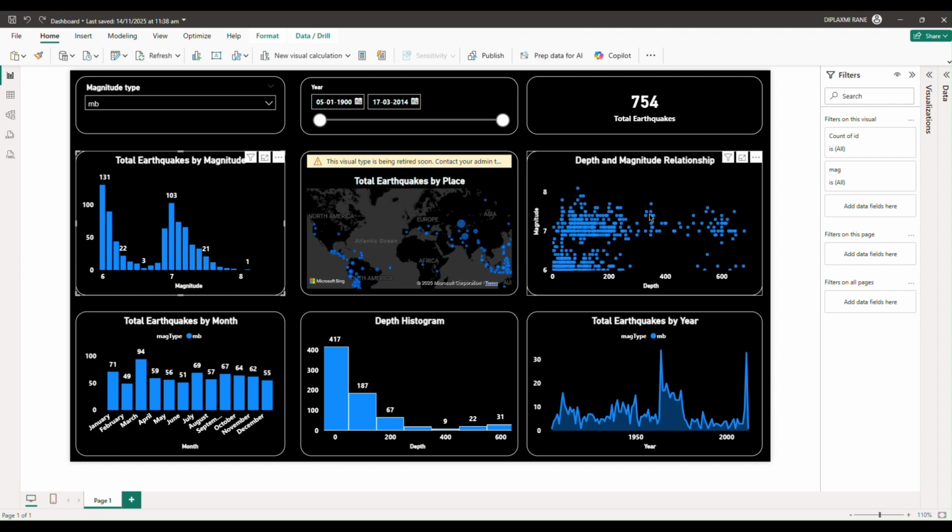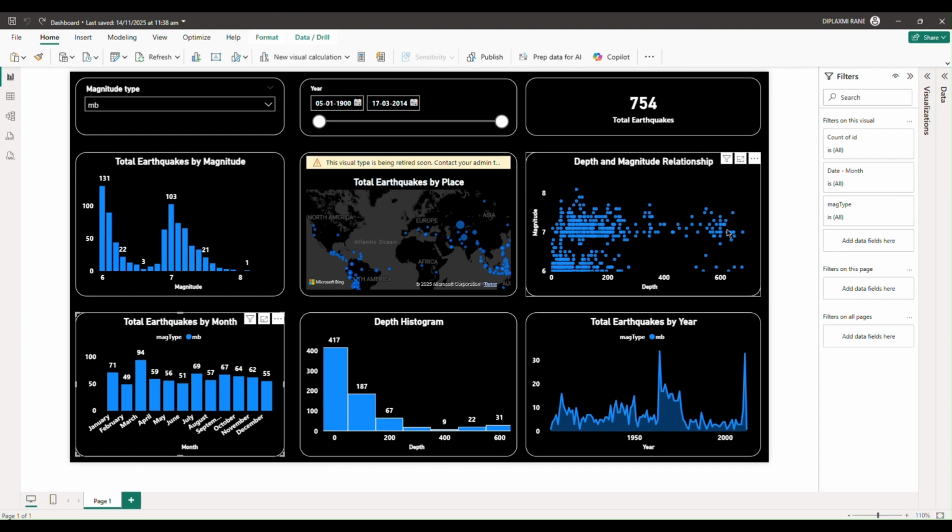Look at that solid blue block on the left. The vast majority of our 754 earthquakes occur at shallow depth between 0 and 100 kilometers. While we do see deep earthquakes, they are much more sporadic and don't necessarily correlate with higher magnitude in this specific dataset. Let's drop down to the bottom row of the dashboard to look at the seasonality and verify our depth assumption.